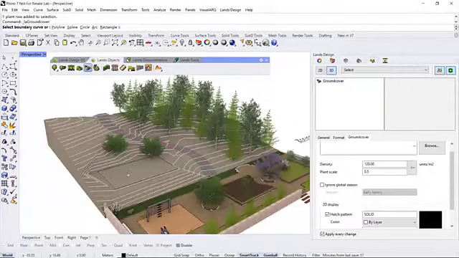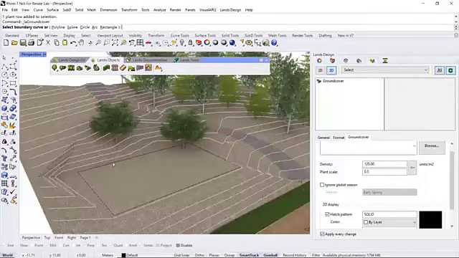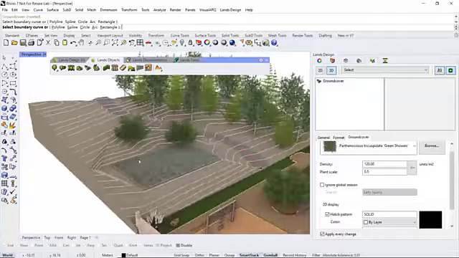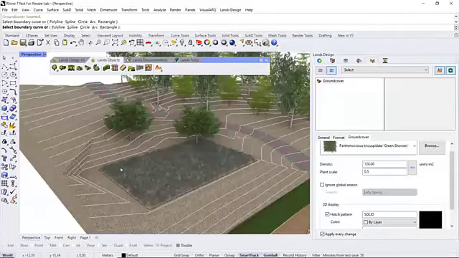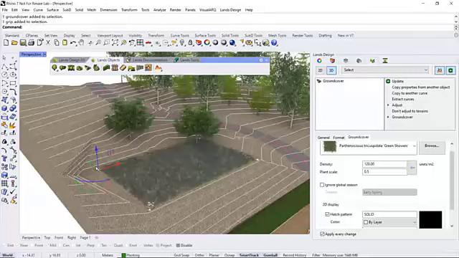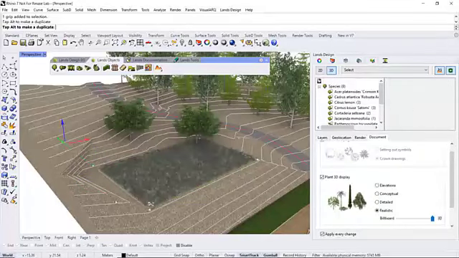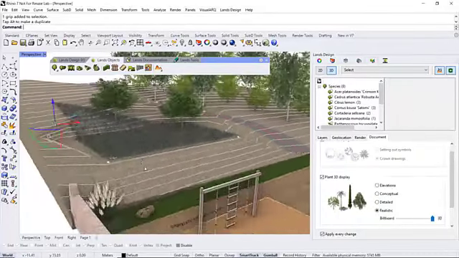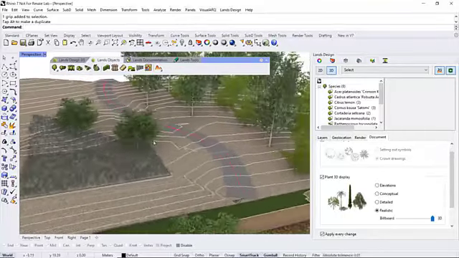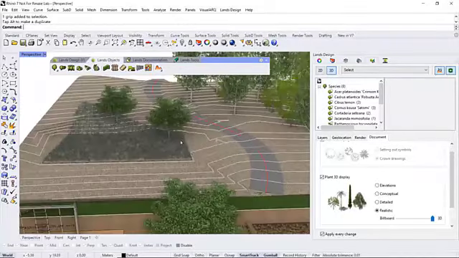And now I can just draw the boundary curve, or since I've got an existing one here, I'm going to select it. But of course, if we now select this boundary of the ground cover, this will adapt with the terrain topography.